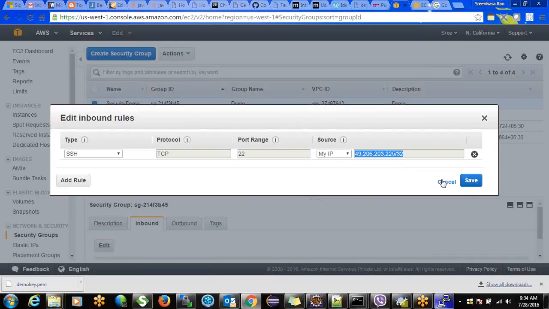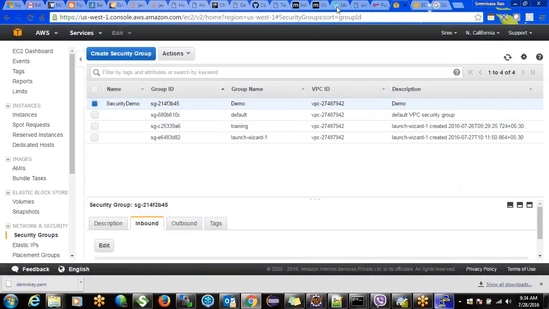Based on this we can access the EC2 instance. That is the purpose of the private key file. Using the key pair we can connect to the EC2 instance.